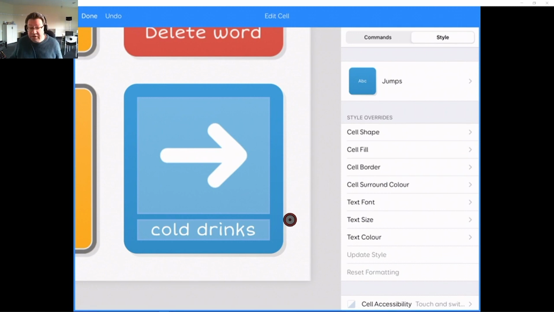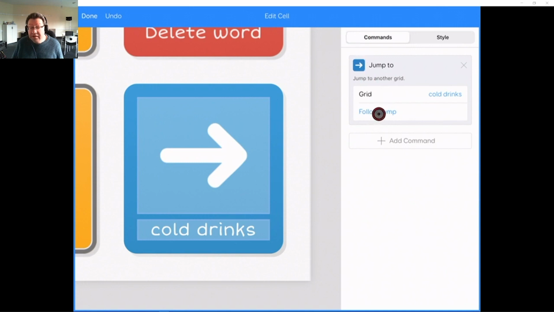So what I'm going to do now is go back to commands on this cell and then select follow jump to jump to my new grid.